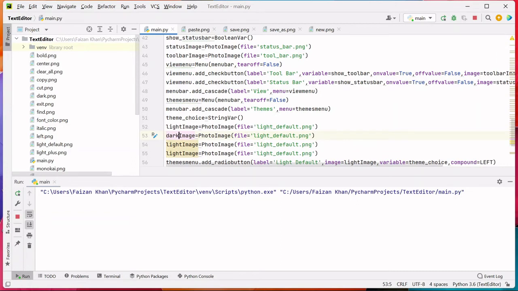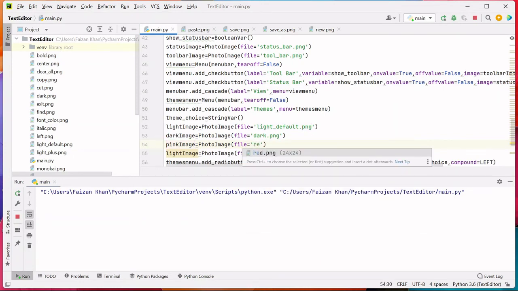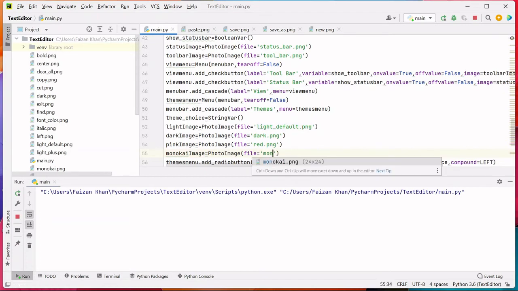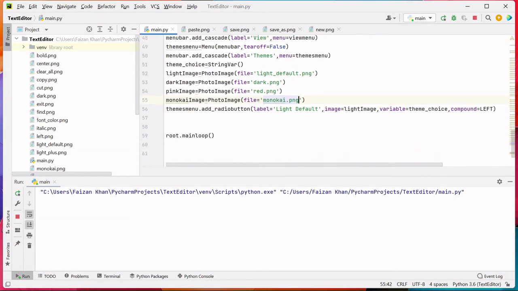So this will be dark image. Here I'll change the image name to dark.png. This one would be pink image. Okay, and the file name would be red.png. So this would be our pink image. Then we'll add monokai theme. So monokai image, and here the file name would change to monokai.png, like this. So I'm simply adding just 4 themes here.